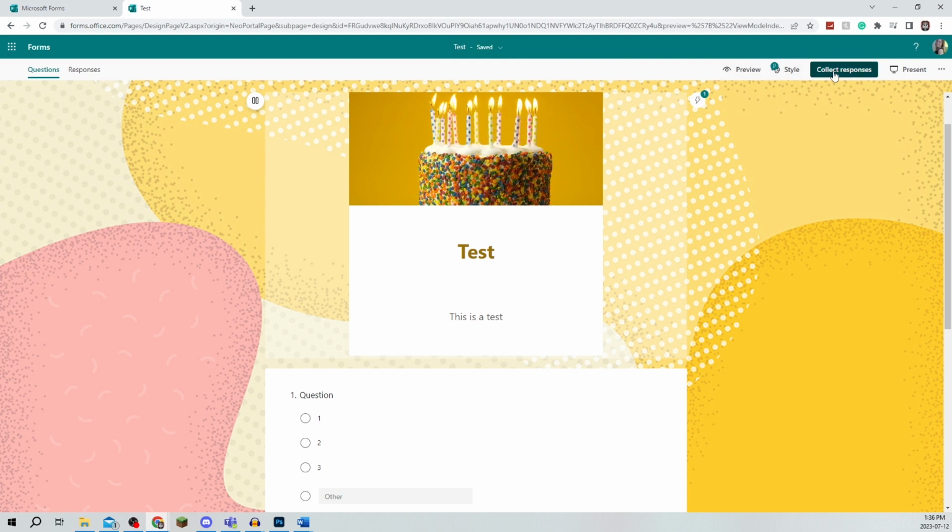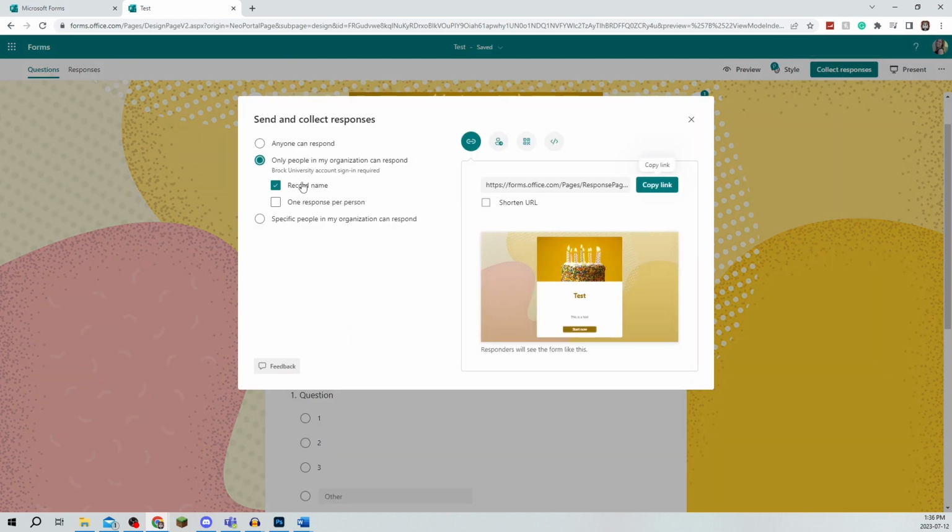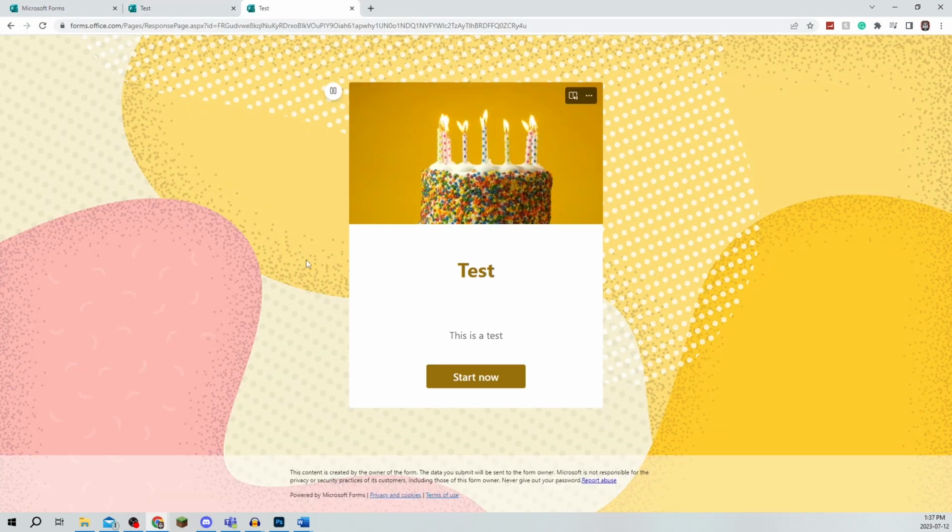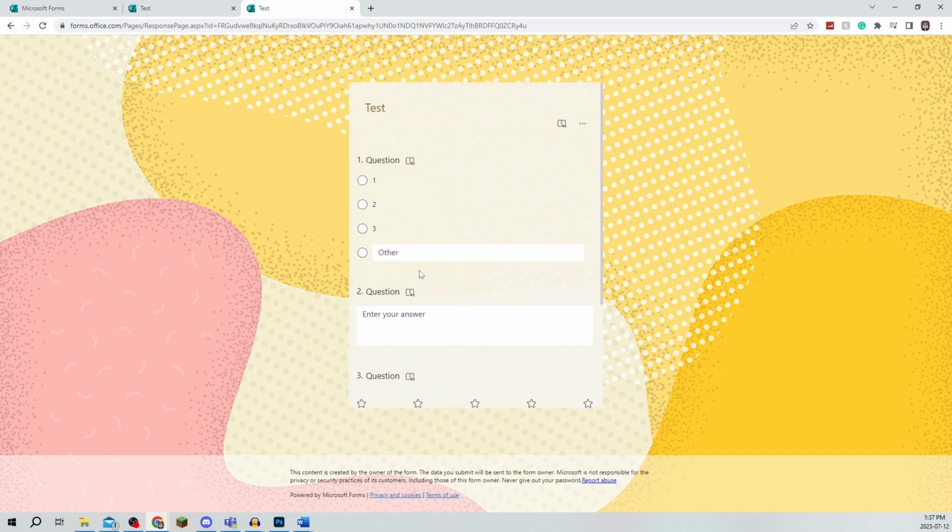Now, that's really all there is to it. If you want to start collecting responses, just click that up here, and you can either click anyone can respond or specific people, and then you can copy the link, and when respondents click the link, they will be able to start the test like so.